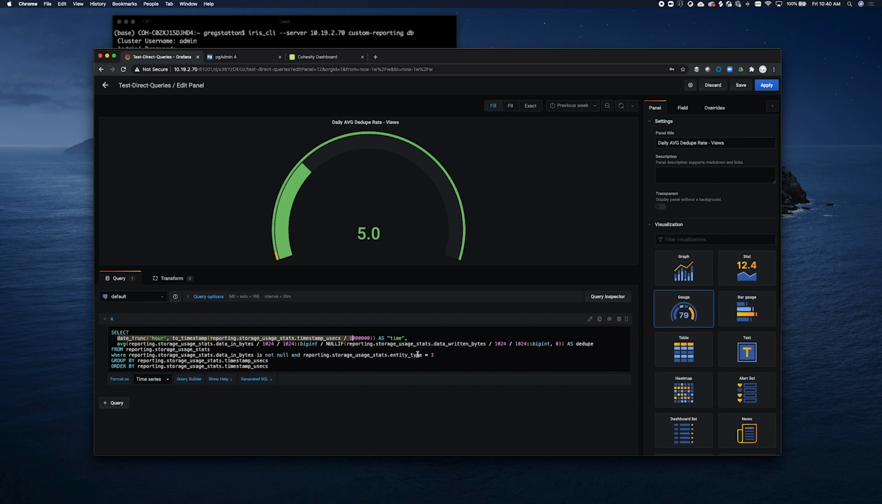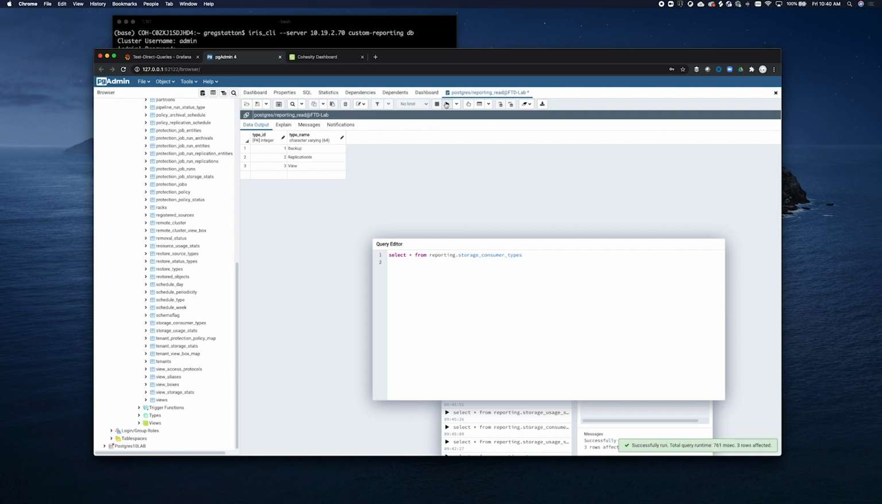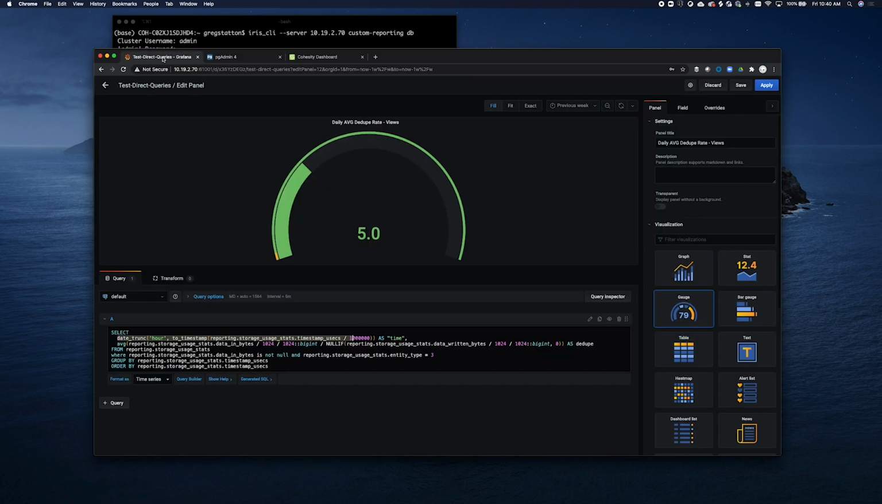And this entity type is how we're selecting views in this instance. So entity type 3 is equal to views. You can see this by doing a quick change over here to pgadmin and looking at a related query to the storage usage stats. And if you can see here, there's the storage consumer types. So this allows you to kind of just see what's going on over there. And so here are the different types that we have: backup, replication, and view, and that marries in quite nicely to the gauges we have put in place.